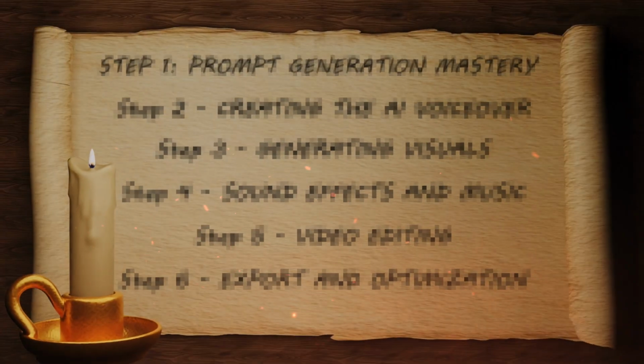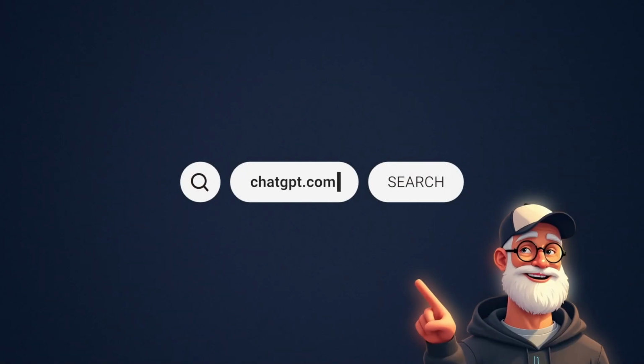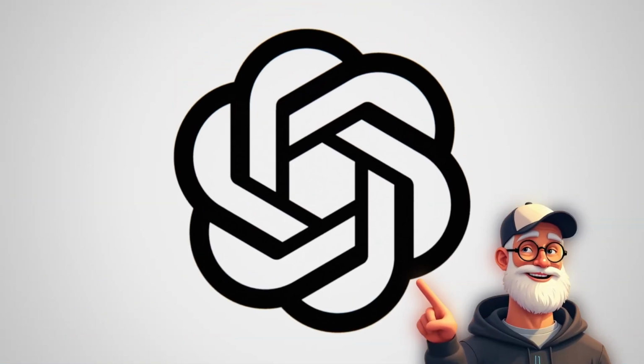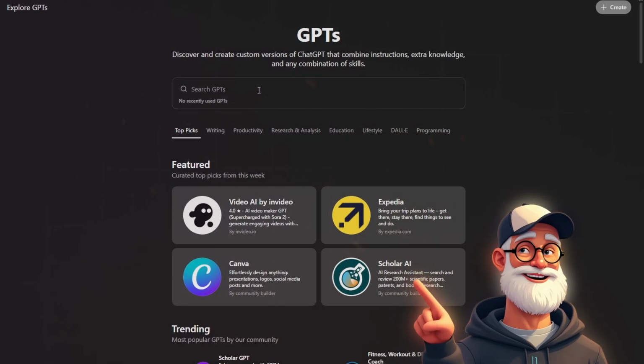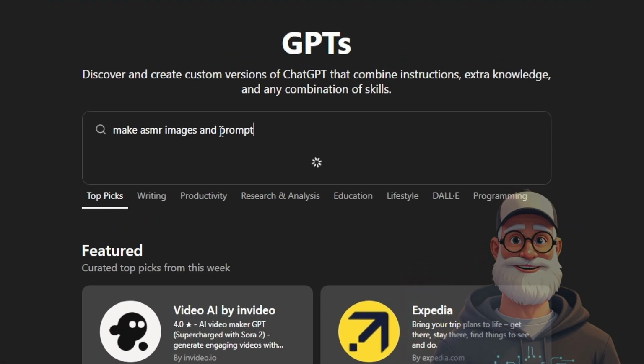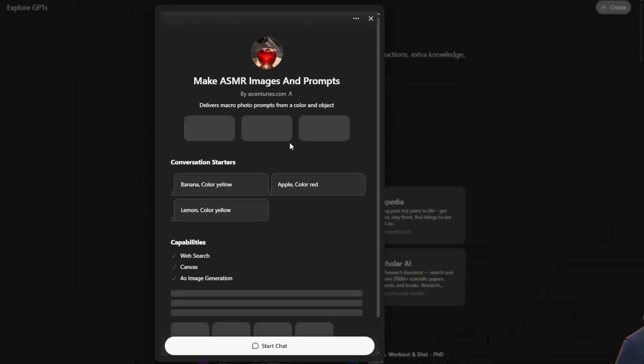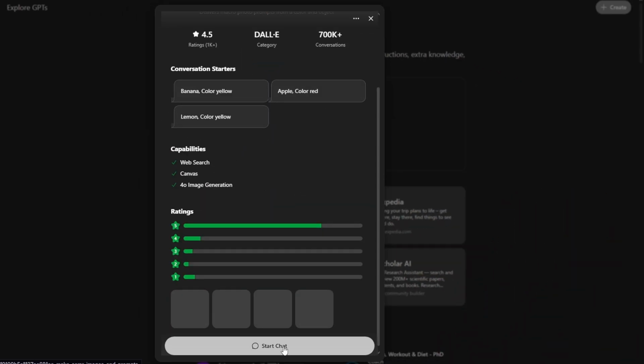First, we need to master the art of creating prompts that generate viral ASMR concepts. Open your browser and go to ChatGPT.com. Once you're logged in, click on Explore in the sidebar, then search for Make ASMR Images and Prompts. This is a custom GPT model that I've been using to generate hundreds of viral concepts. Click on the first result and hit Start Chat.